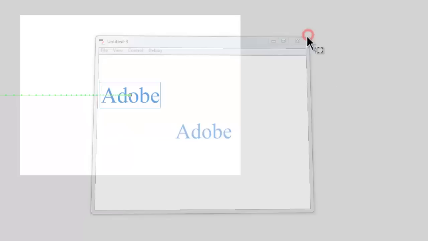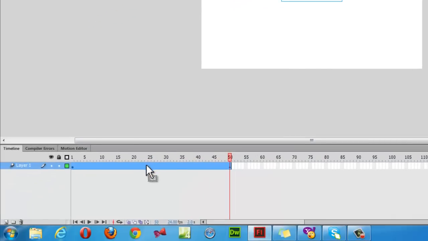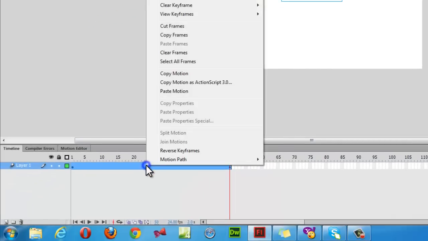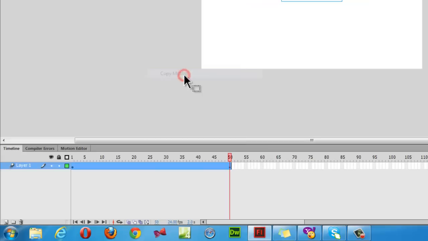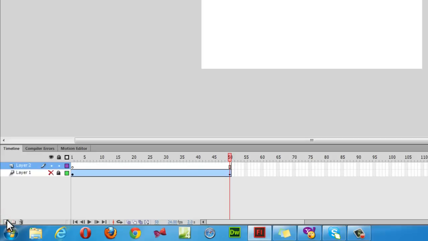Cool. Next, guys, I'm going to copy the motion by right clicking anywhere between the first and the 50th frame. That's a right click, and I'm going to say Copy Motion. All right. Next, guys, I'm going to lock the layer and make it invisible. Okay, I'm going to generate one more layer.